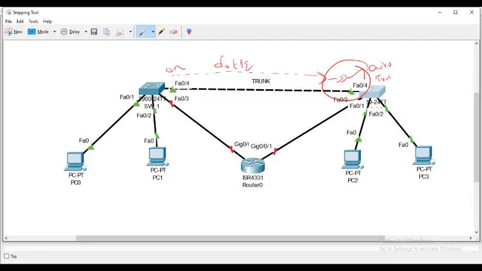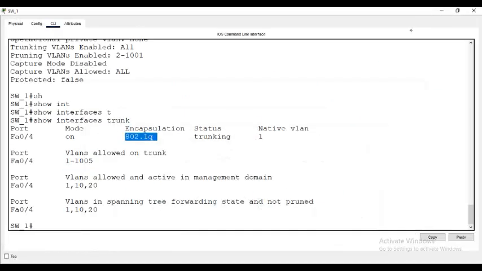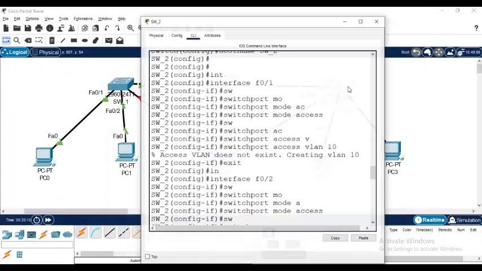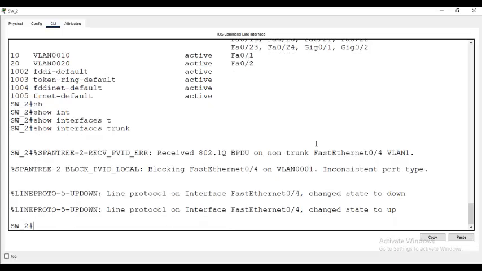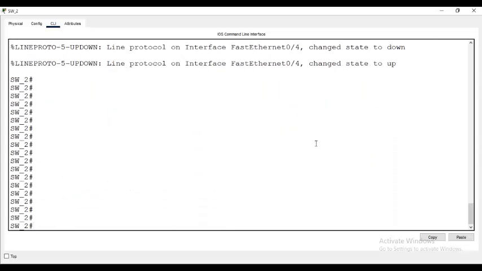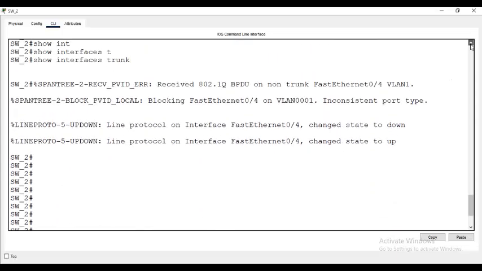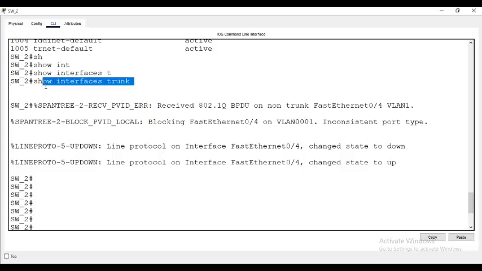Whereas on this switch where we configured trunk, you don't see an N because it is turned on. We see N here and auto here. That's the reason for this trunking here. Okay. Now the port number is F04, which is trunking.